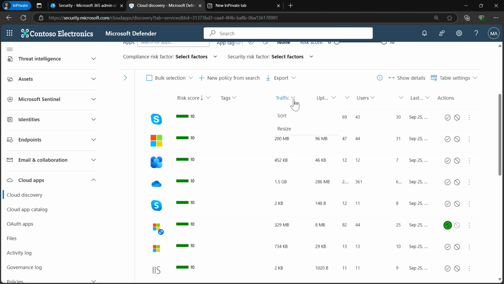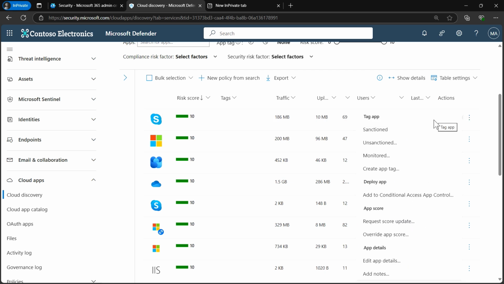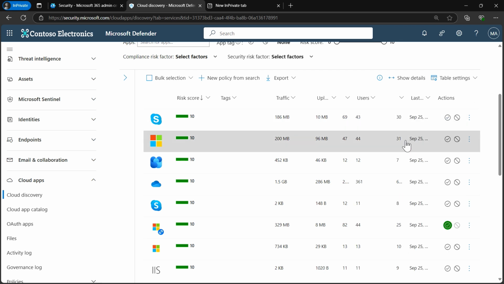I can also see the traffic going in and out of this application, the uploads it's getting, the users that are using it, and the transactions that we have. I also have actions to take. Here in the actions, I can sanction it, unsanction it, monitor it, deploy, add conditional access to these applications, or work on the score of these applications, or more.